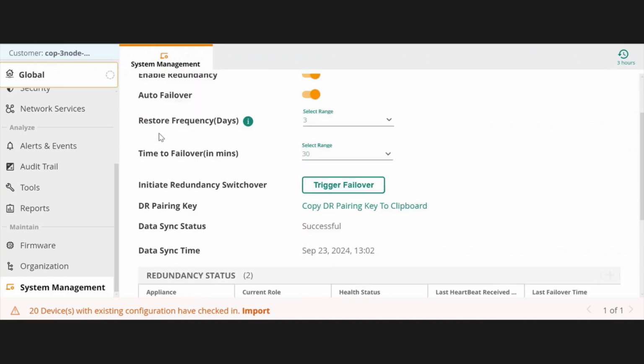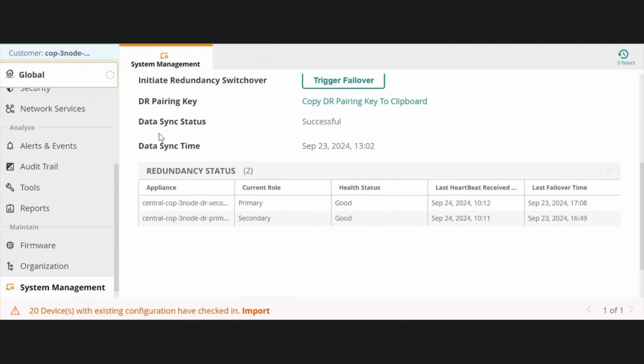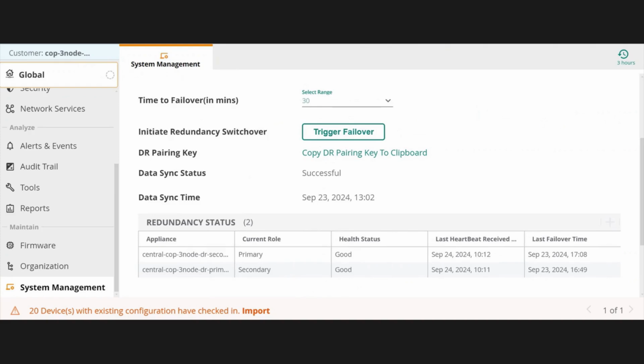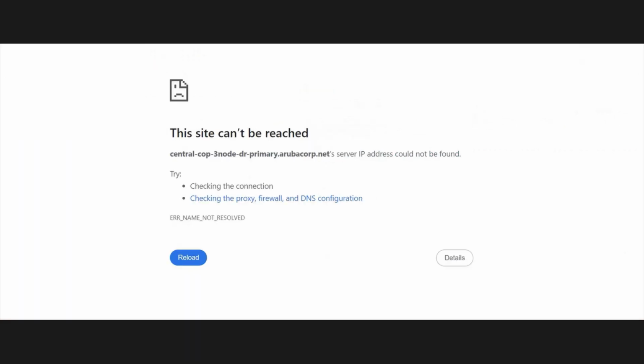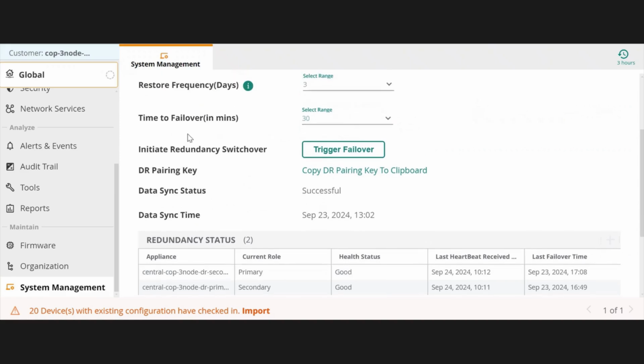The switchover is completed. The web UI is accessible for the new primary. And on the redundancy status table, you can see that the roles are switched. The cluster that had primary role before the switchover, the web UI becomes inaccessible because it is now redundant.